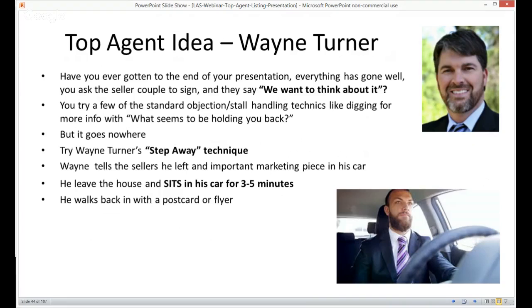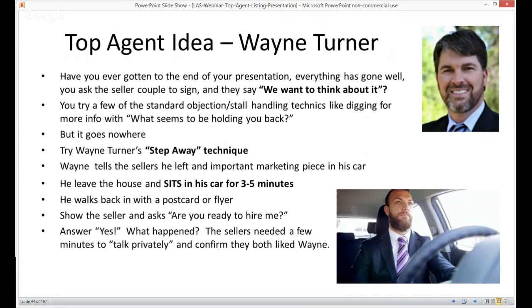He walks back in with the postcard, flyer, whatever he had in the car, and shows the seller. He says, "Hey, check out this great postcard. Isn't this awesome?" And he asks, "Are you ready to hire me?" And you know what the seller says? Yes. The most common answer is yes. So what happened? How did the seller go from, "I want to think about it, come back later," to all of a sudden saying yes?